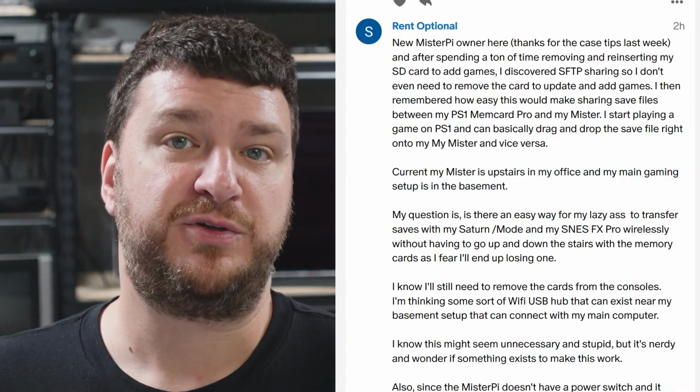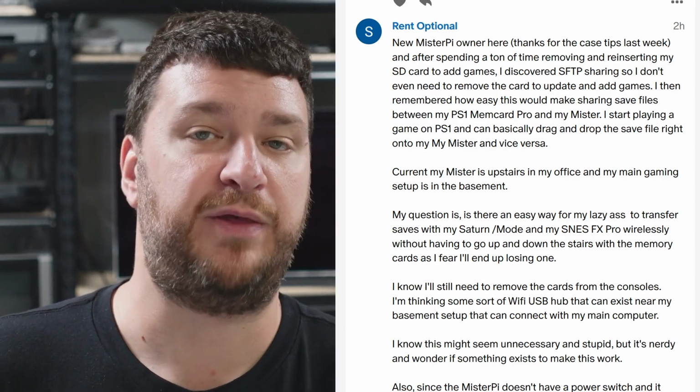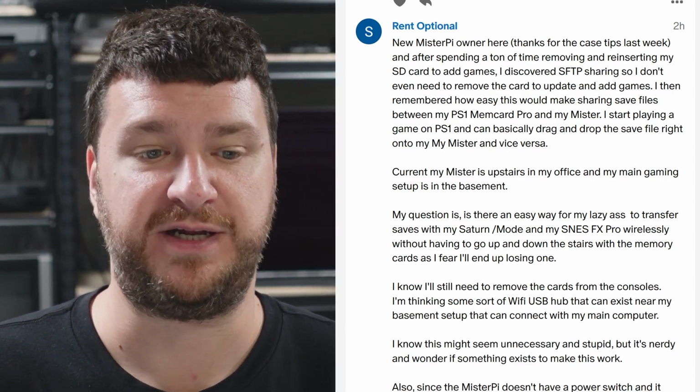Next up, Rent Optional recently started transferring files back and forth to their MiSTer via the network rather than having to remove their micro SD card each time.